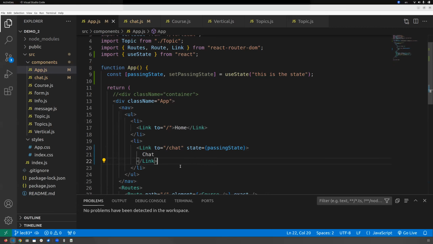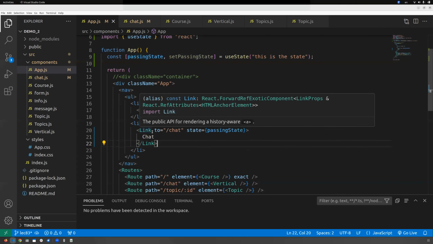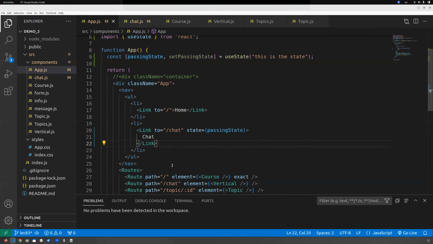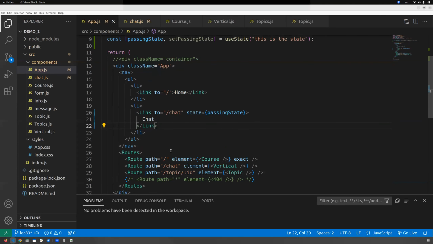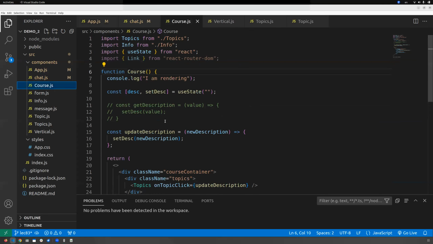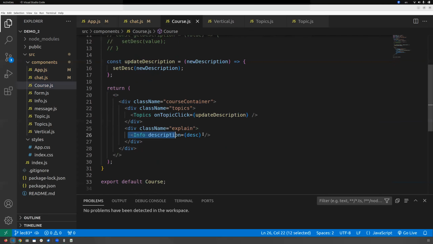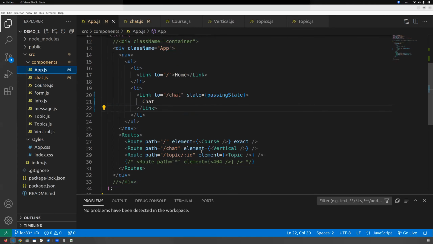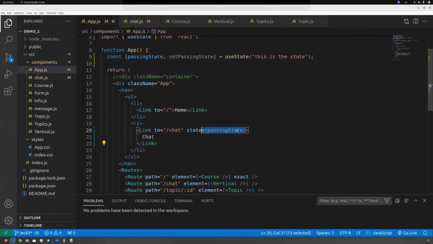Okay. So, yeah, a clear example would be, if you remember, we usually pass the state using props. For instance here, we can pass the state, like this is the description, but we are passing it using props, right? But you can also do the same using the router. Okay. Okay.